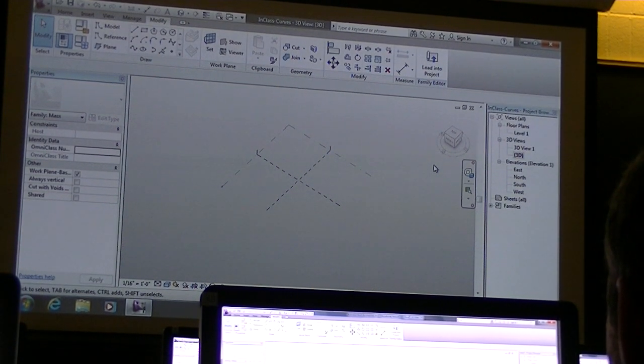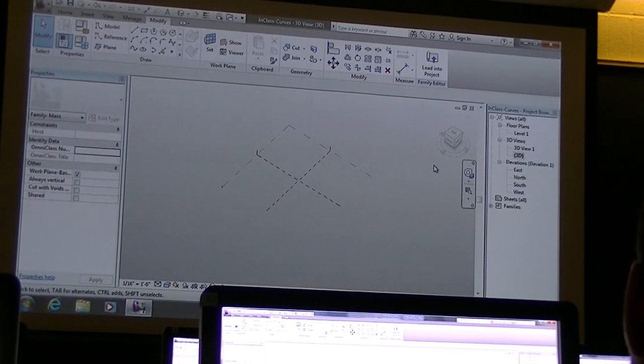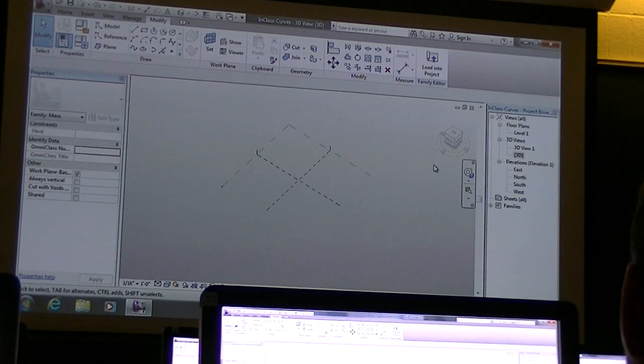Essentially, when you're making a family, the point of making a family is to make one item that can be manipulated parametrically, and you bring that into your project environment so that you don't have to make the surface 10 different times if you want to come up with 10 different iterations. You're just merely changing the parameters.